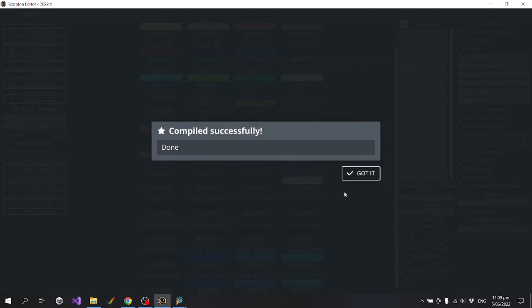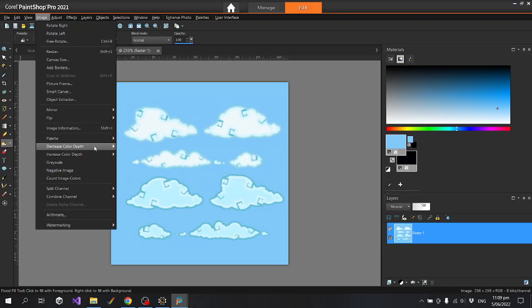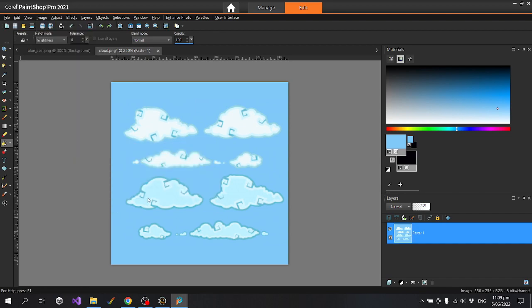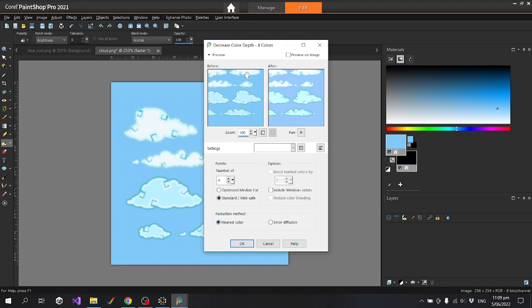Okay, so that's still working. So let's look at these clouds. I'll see what it looks like if I do that same reduce to 4 colors. Let's turn off... yeah, let's just make it nearest color.